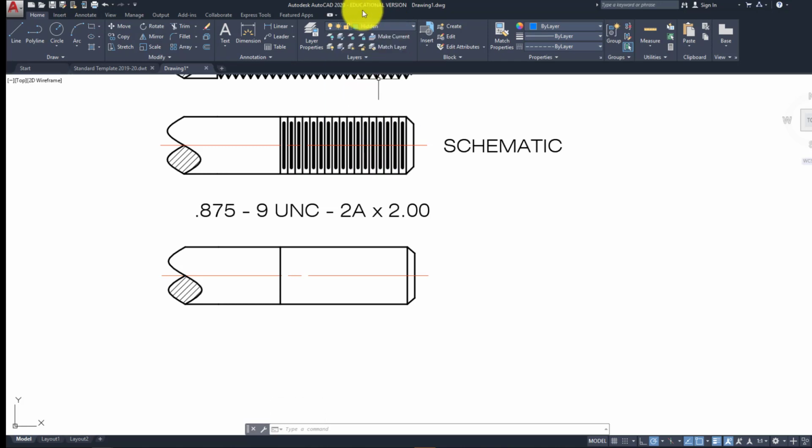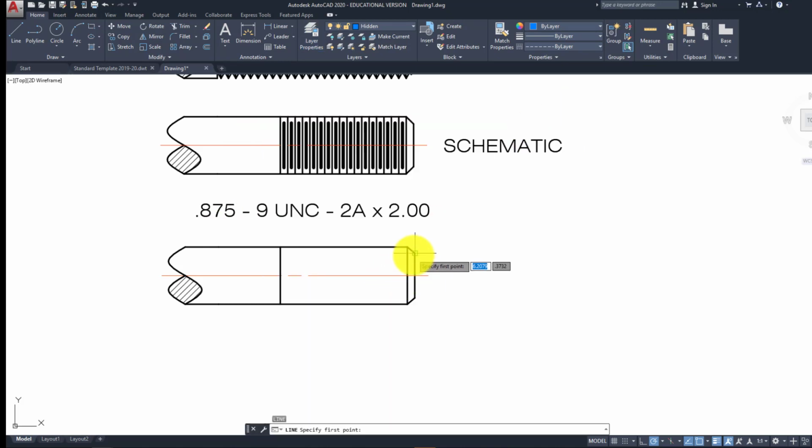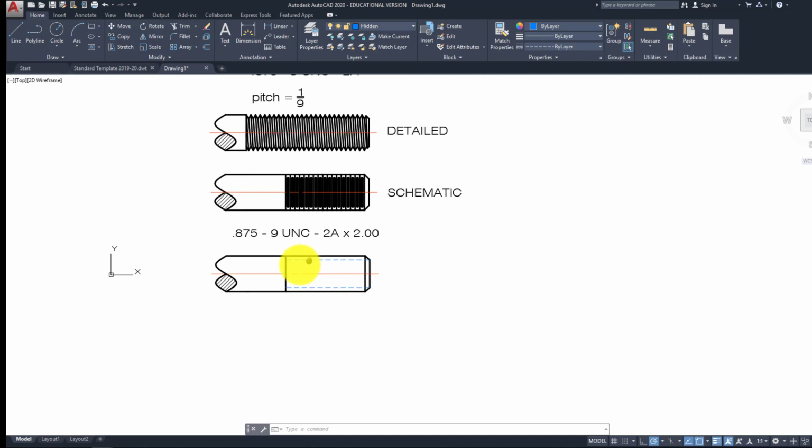the hidden line. So if you don't have a hidden line layer, you just click hidden, click here, line type, you load up hidden. You get a scale that you like. You can always rescale it on site too, but you just put it in line just like that, and then you're good. So the hidden line represents the minor diameter. You got your chamfer, you got your length, everything's good.